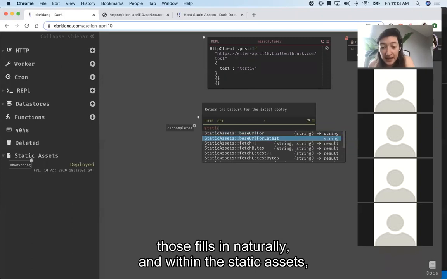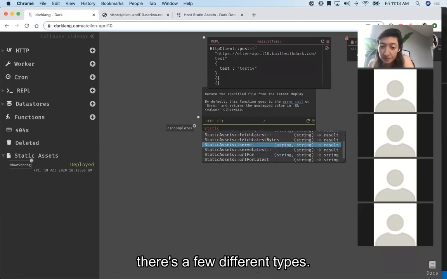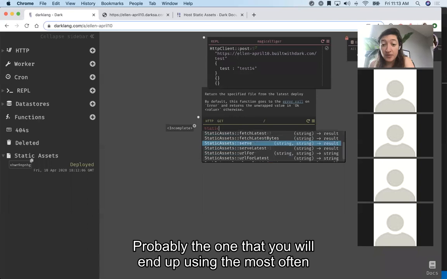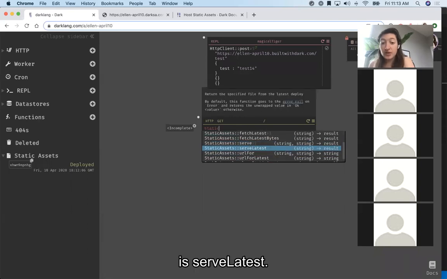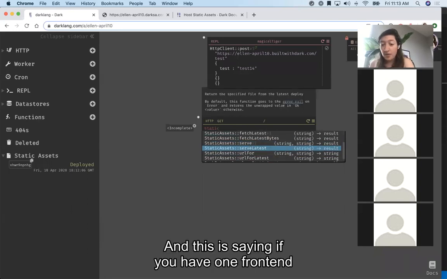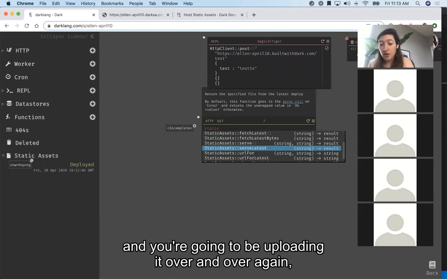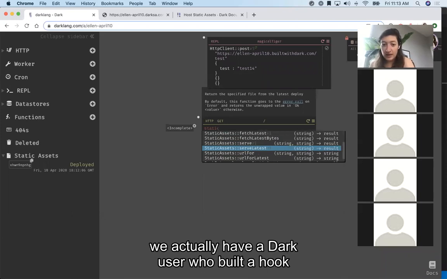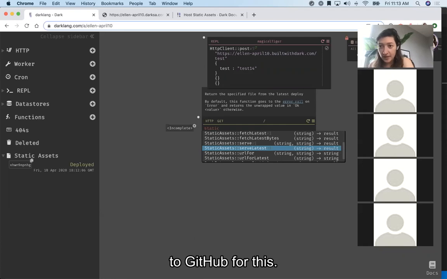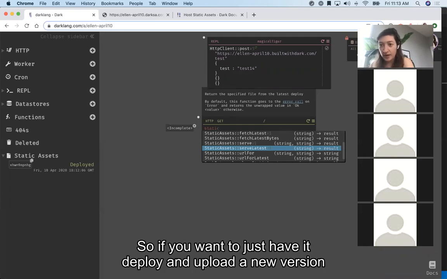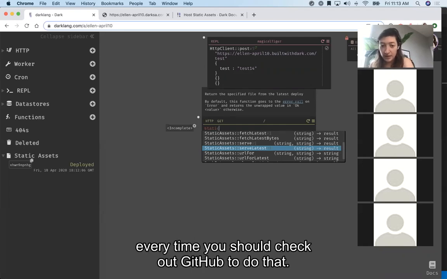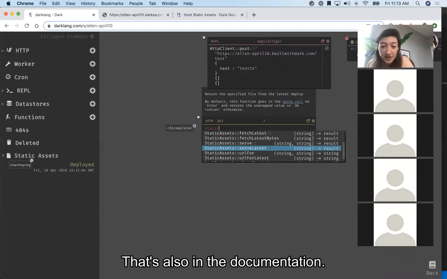And within the static assets, there's a few different types. Probably the one that you will end up using the most often is serve latest. This is for when you have one front end and you're going to be uploading it over and over again. We actually have a Dark user who built a hook to GitHub for this. So if you want to just have it deploy and upload a new version every time you ship to GitHub, you can do that. That's also in the documentation.